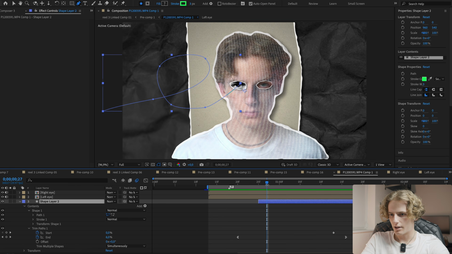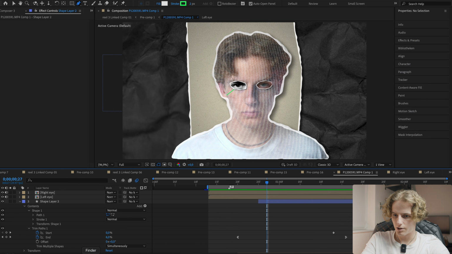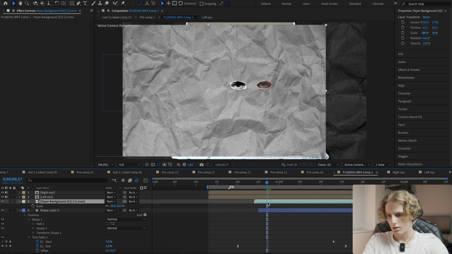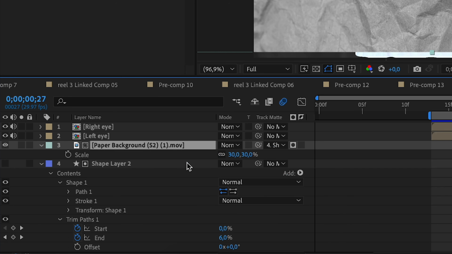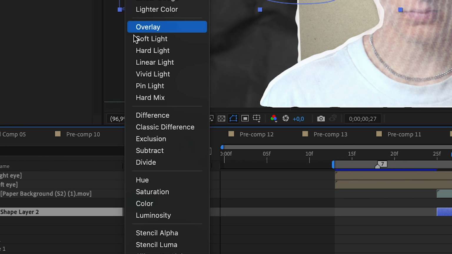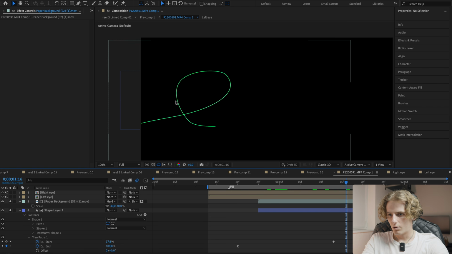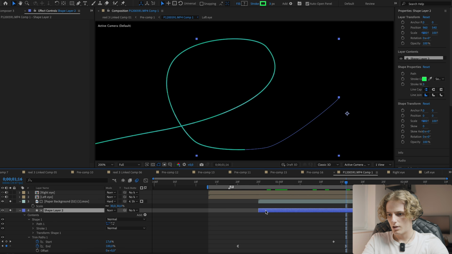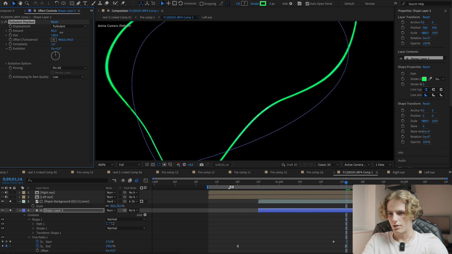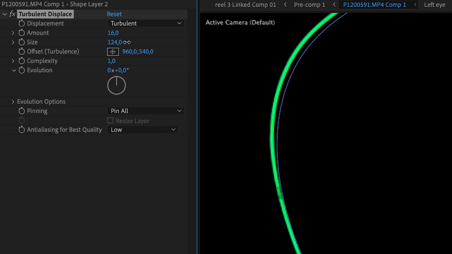And what we want to add here is, of course, a paper texture again. Then place it where you need it and adjust the length. This is long enough already. And then again, set the track matte to the line, and then set this to hard light. And now what we're going to add is a turbulent displace also. And then you can just tweak this a bit.